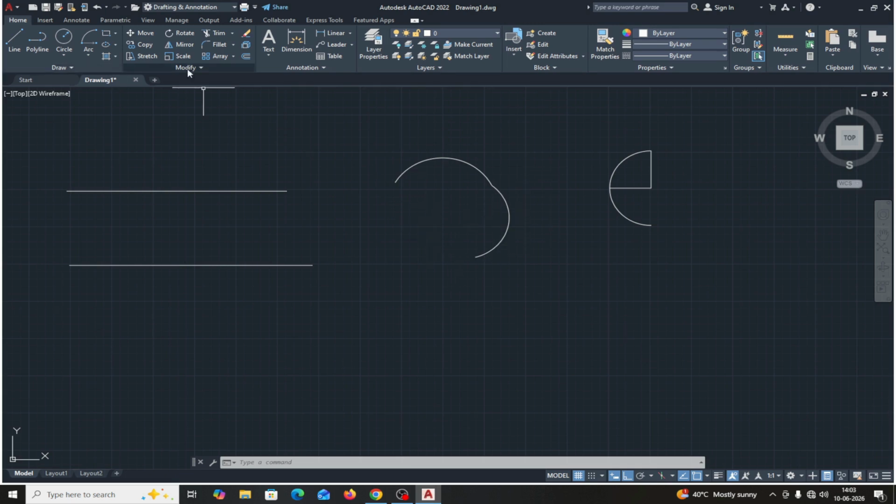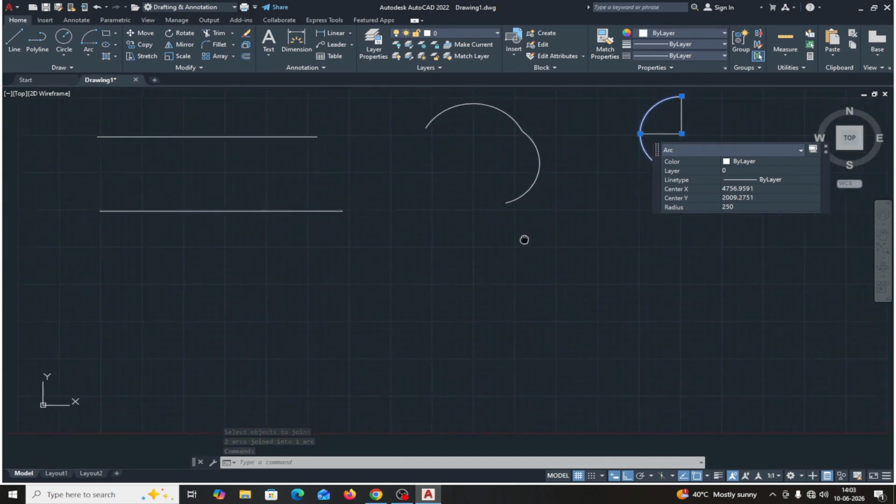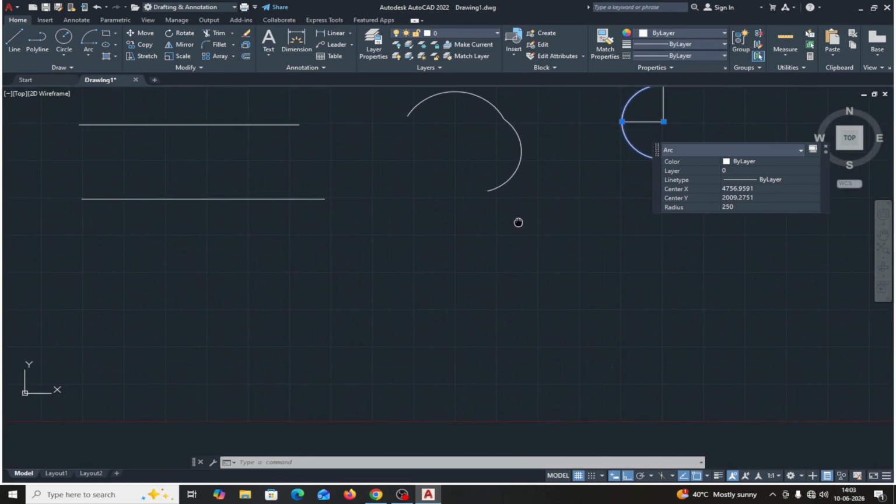How to join? Same thing. Modify, join, this one and this one, enter. Now you will see if I select, this is the same. These are connected arcs. In this way you can join the arcs and the lines.